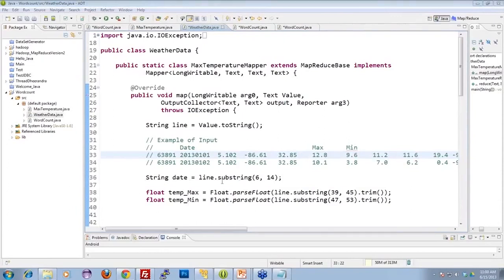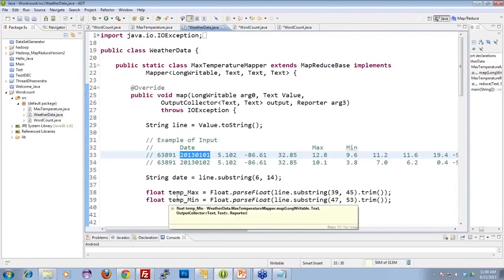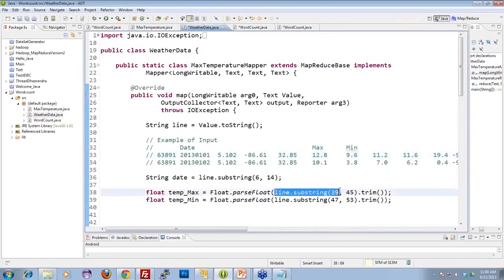In this line, the line contains the whole record, and substring 6 to 14 will contain your date. Similarly, we'll get the maximum temperature and the minimum temperature. We store them into float. So first we do this, 39 to 45. Why are we doing this, guys? 39 to 45 and not the exact number? Any idea?